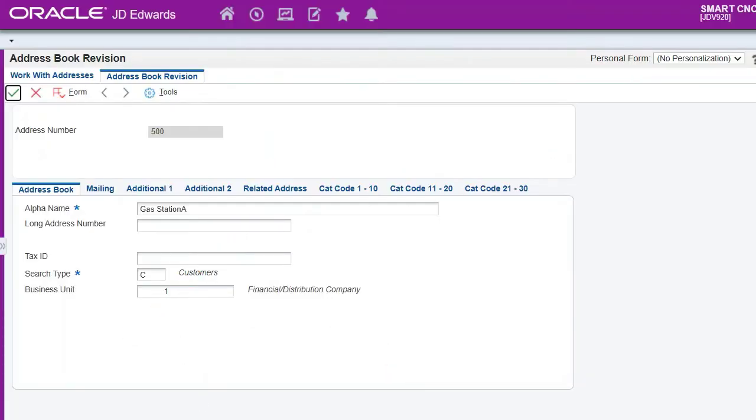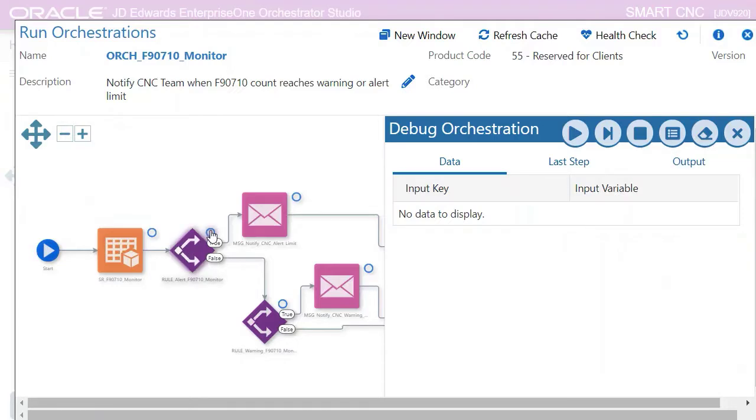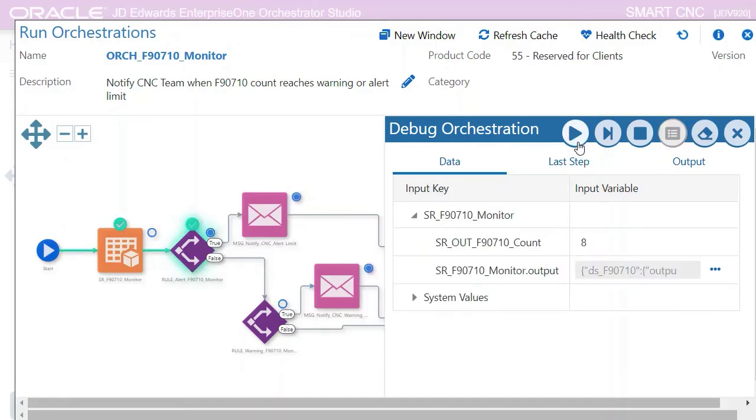Now let's create 8 records in the F90710 event transfer table, which should give us a warning because we have more than 5 records but less than 11. Take note that we've set a breakpoint on the alert rule and the warning message. Now we execute the orchestration and it stops at the first breakpoint, the alert rule, and shows a count of 8, which gives a result of false.